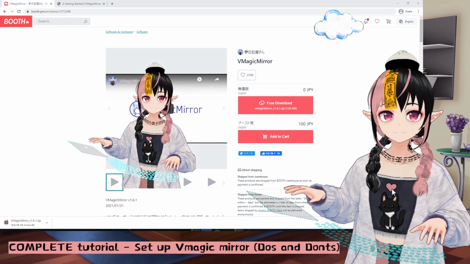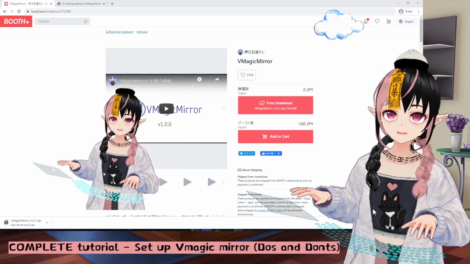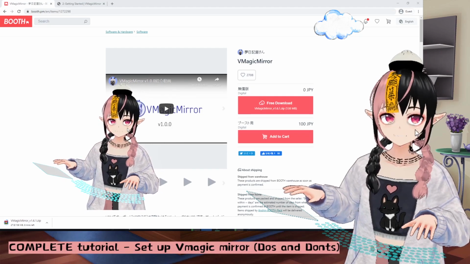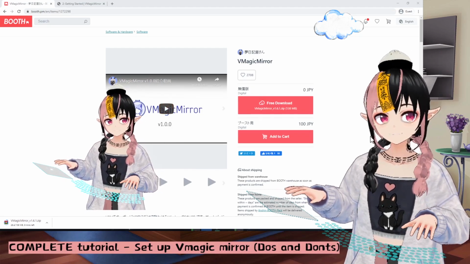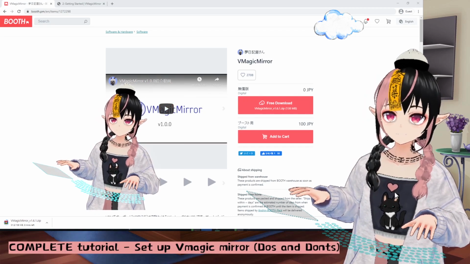This is VMagicMirror after setup. Even if you don't want to be a VTuber or you don't want to do the streaming, you can still use this app as a desktop pet for yourself. You can load different types of models, and I'm going to show you how to do it. Let's start from scratch. I'll close down VMagicMirror for a while.